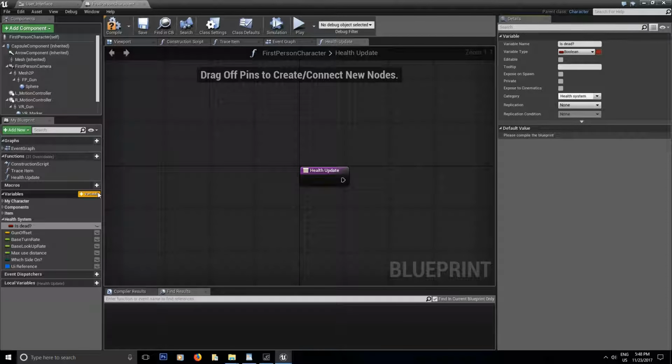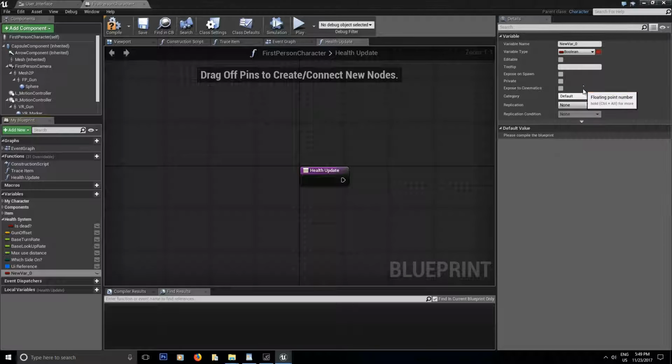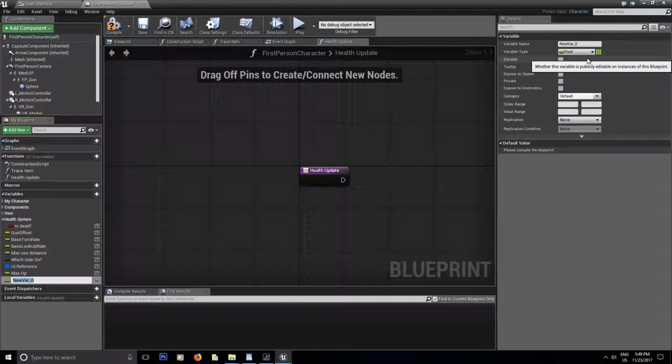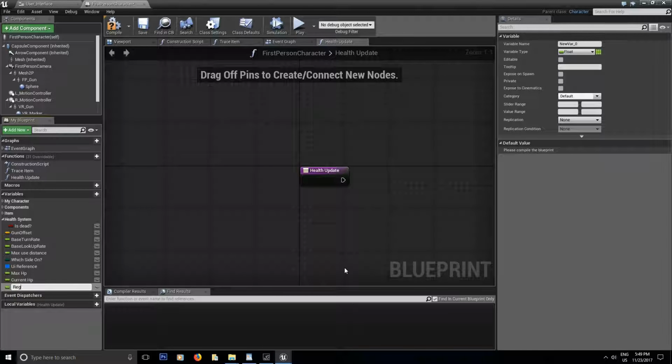Now we're going to make our 3 other variables. They're all going to be floats because it's values between 0 and 100 and sometimes decimals. The first one is going to be the max HP. The second one is going to be current HP. And the last one is going to be the regen rate, which I promise I'm going to show you how to apply to your health system. Let's put all these inside the health system.